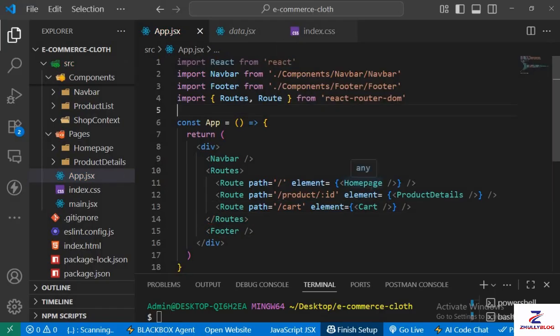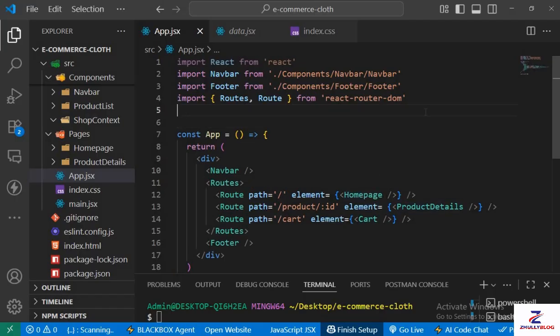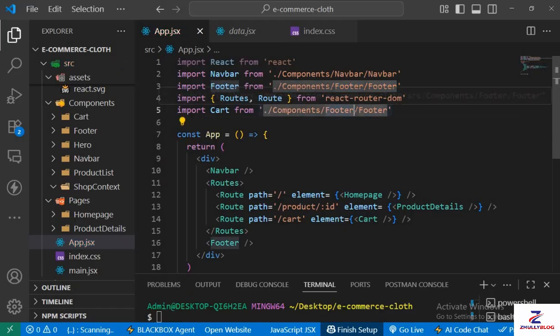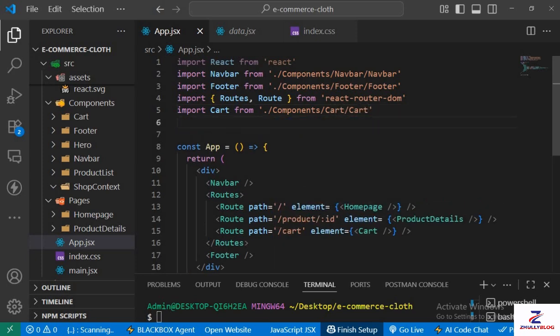So now we need to import all the pages and components that we've used here. So right here, I'm going to import Cart from, we have our cart folder in the component. So instead of having to retype, I'm just going to copy this and paste it here, but I'm going to change this to cart. Okay.